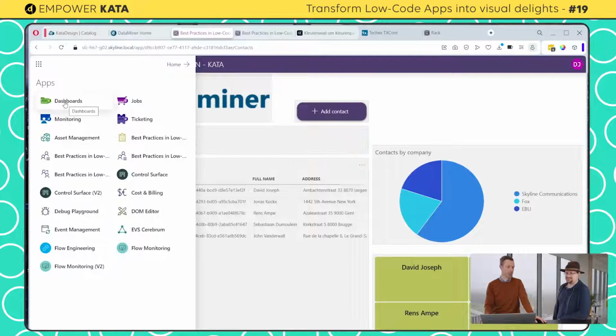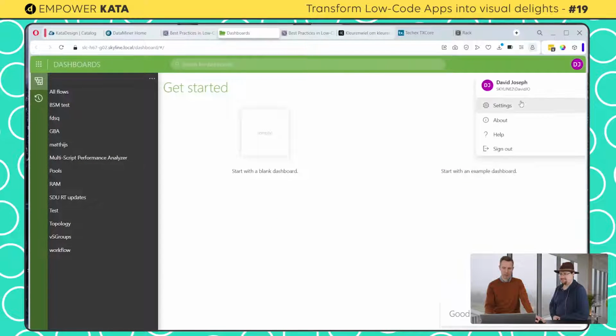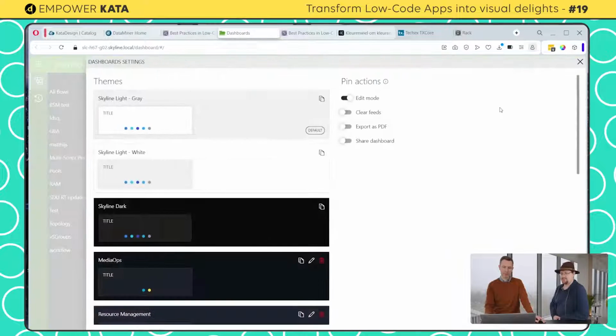Okay. So the theming module or themes as it stands is within the dashboards module, but the ones you create there can also be used in the low-code apps. Correct. Cool. Okay. So let's go there. Then we go to settings. And then we'll have our themes.